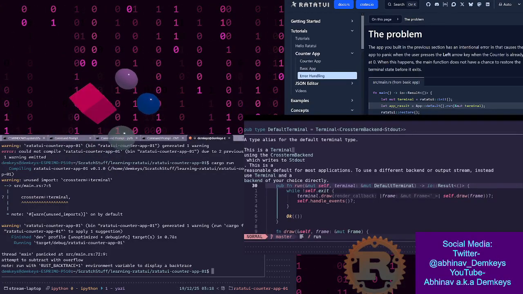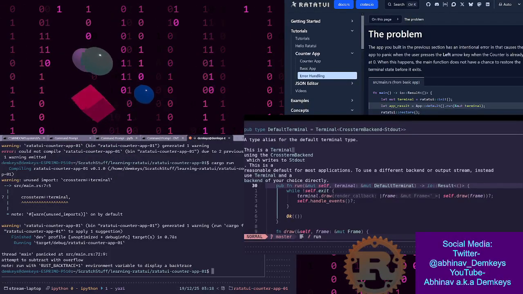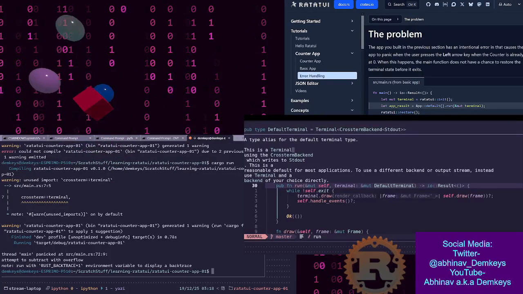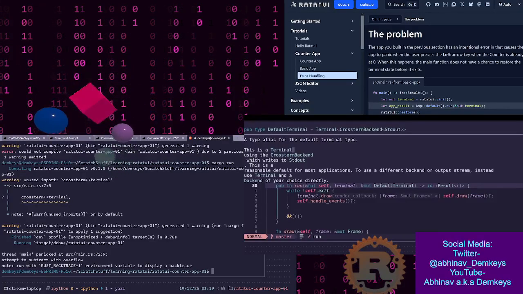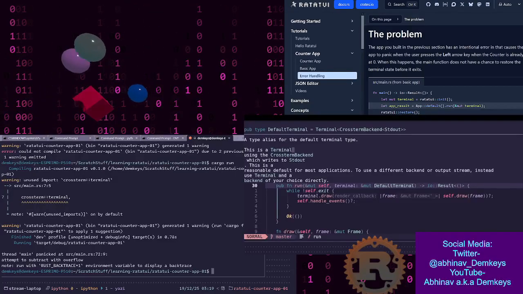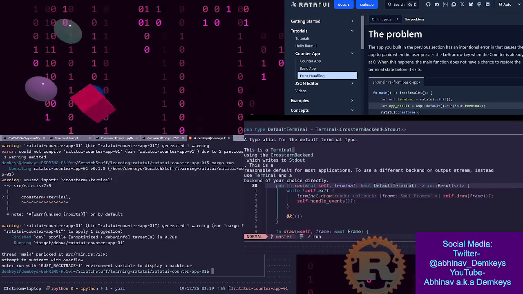The problem. The app you built in the previous section has an intentional error that causes the app to panic when the user presses the left arrow key when the counter is already at 0. When this happens, the main function does not have a chance to restore the terminal state before it exits.